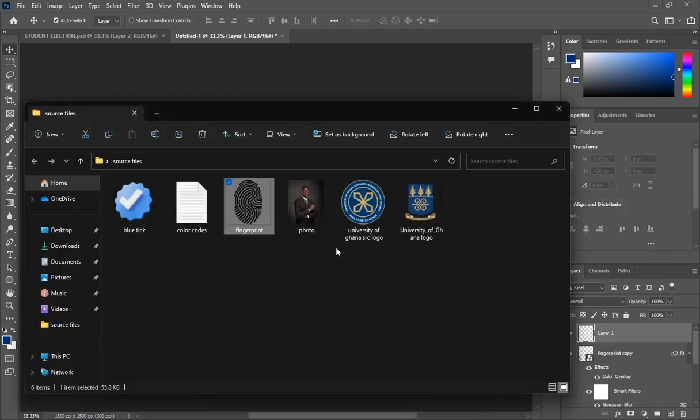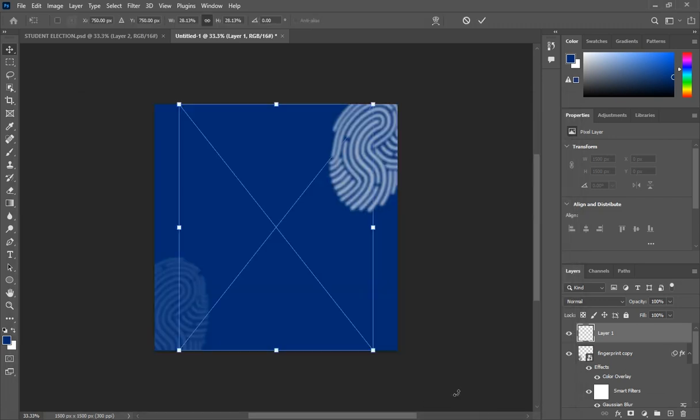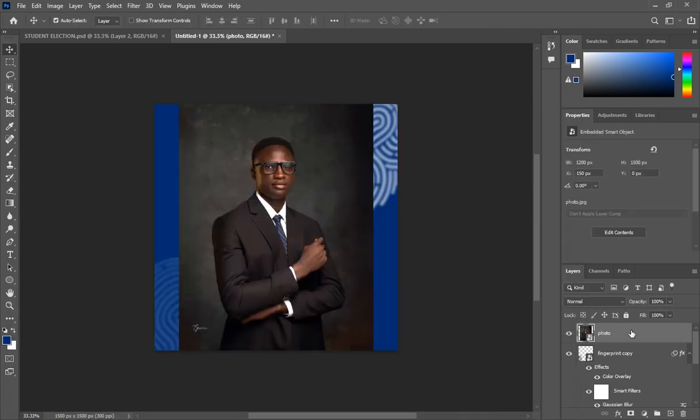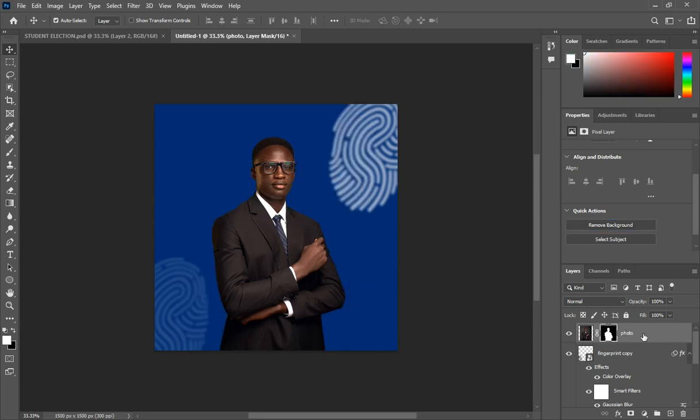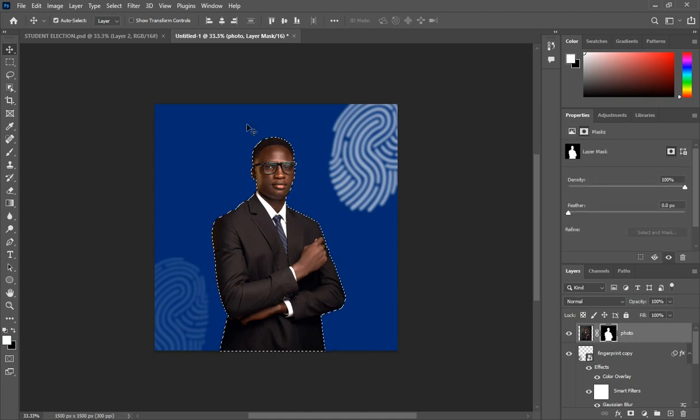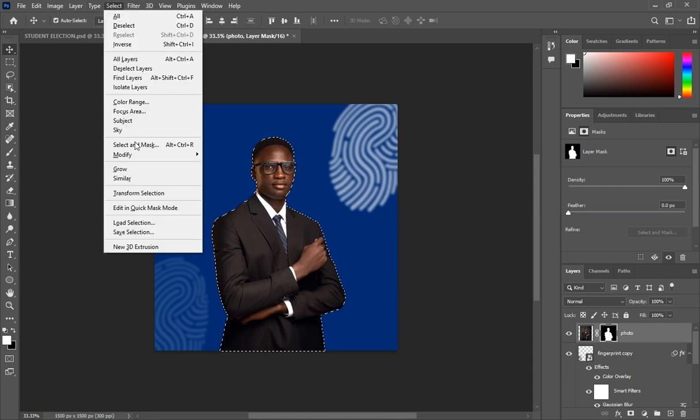Alright, so after doing that, you create a new layer and then you go to the source files, then you bring in the photo. There is a built-in feature in Photoshop that you can use to remove the background. So you just come here, you convert to layers, and then you remove background. Alright, so after removing the background, you press Ctrl and then you click on the layer mask here. Then you press Shift without removing your hand. Then you go to select and mask.